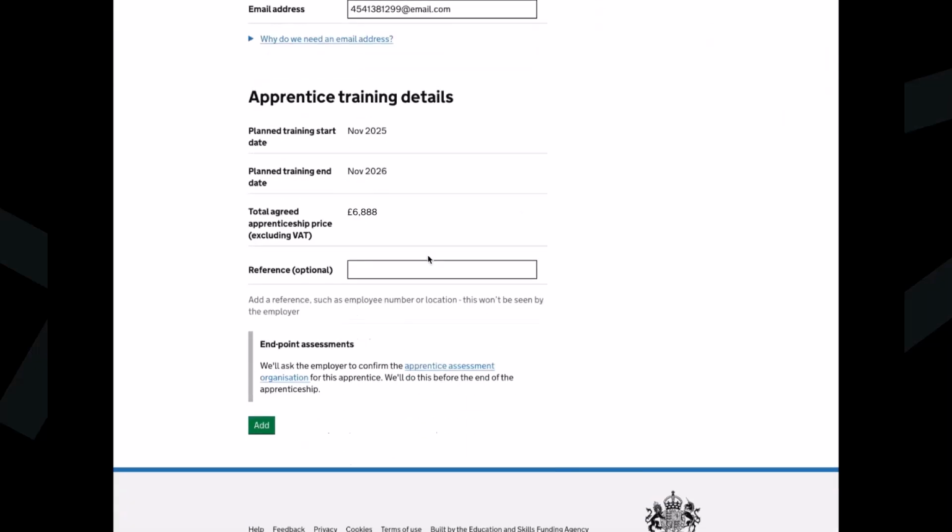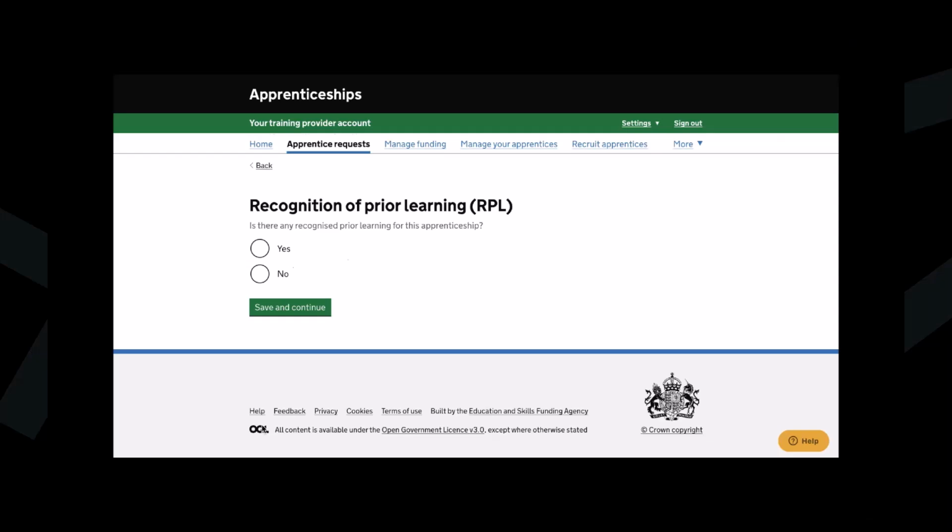And then also you can still add a reference as well. So that's as part of what you can do in the manual process. So we've still included that, as we know some training providers do like that feature.